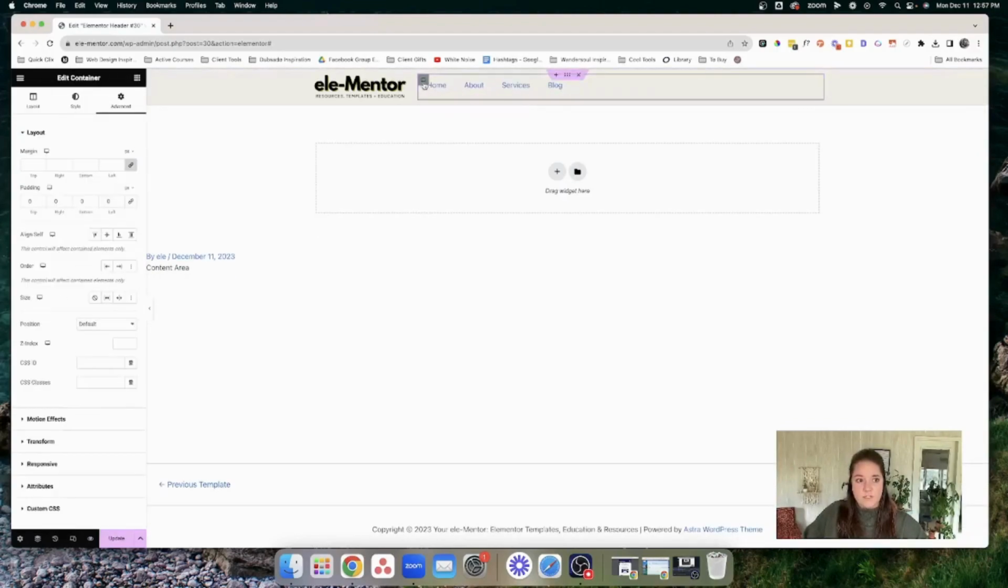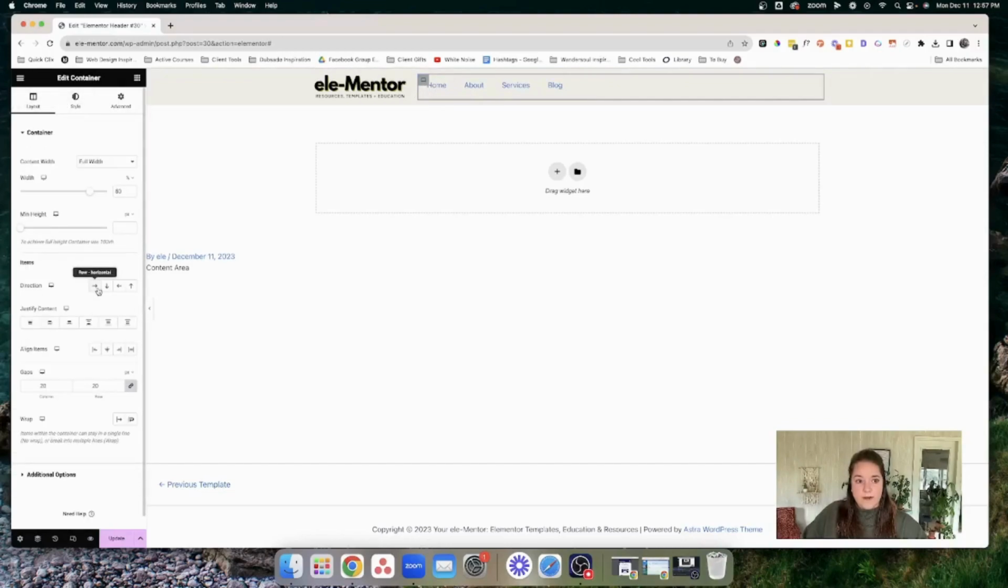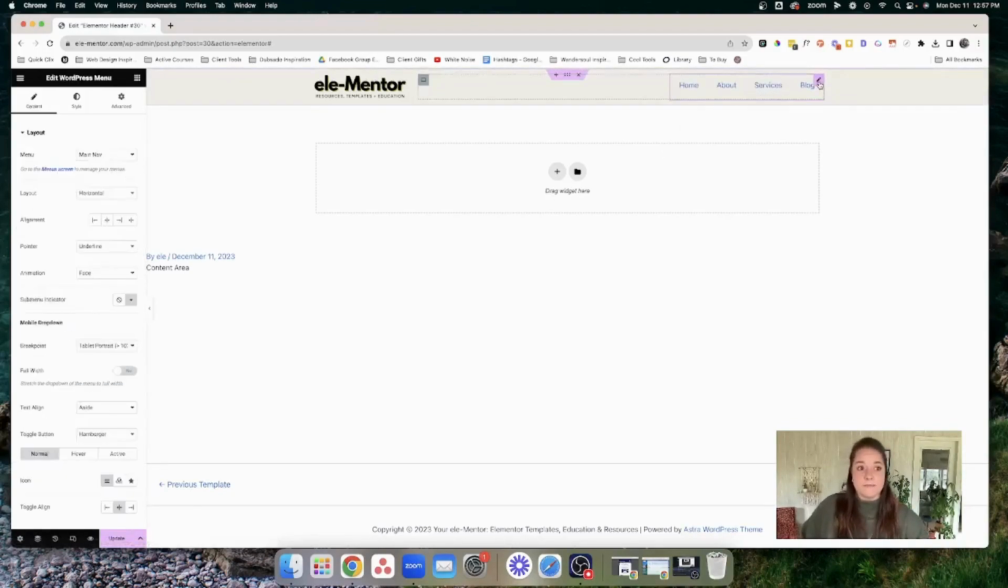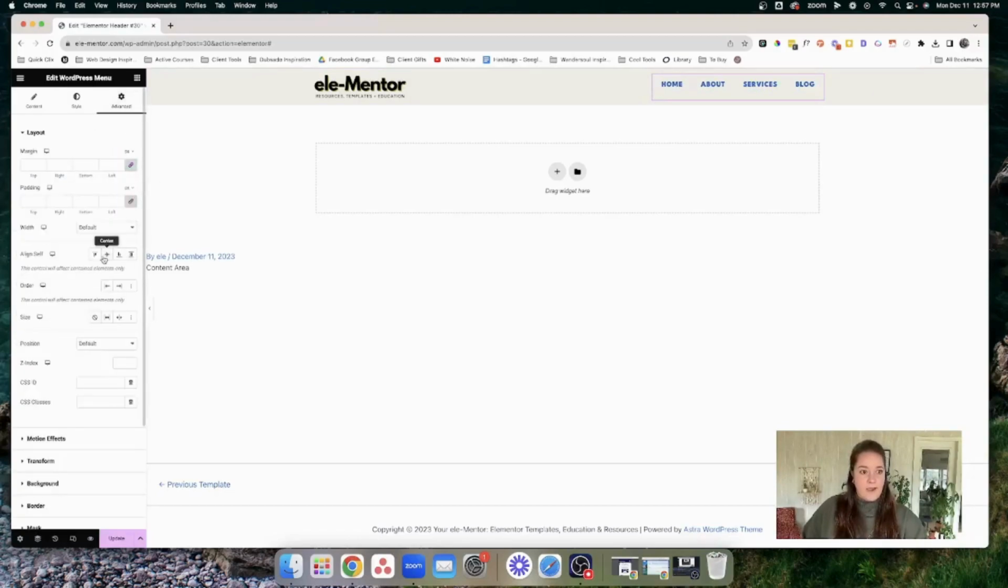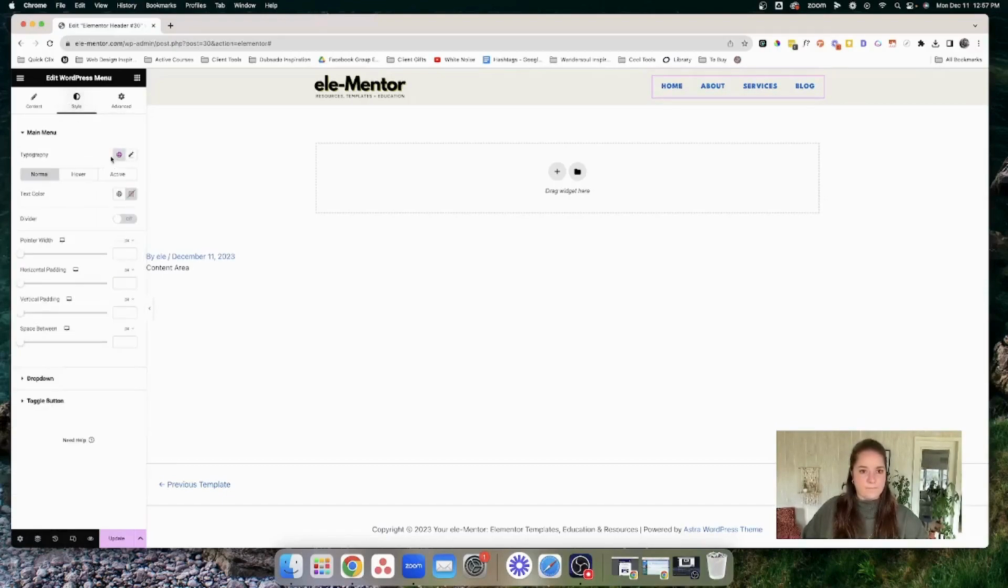And then I want to make sure that this is also direction row. And I want everything to be at the end. And I'm going to add some styling to this. So as I mentioned, I set up my global typography so that I have the header text available there. I'm going to align this center just so it kind of fills out that space correctly. And I'm also going to change the color.